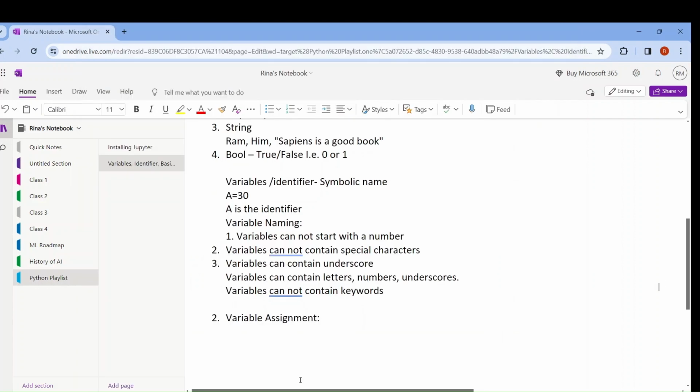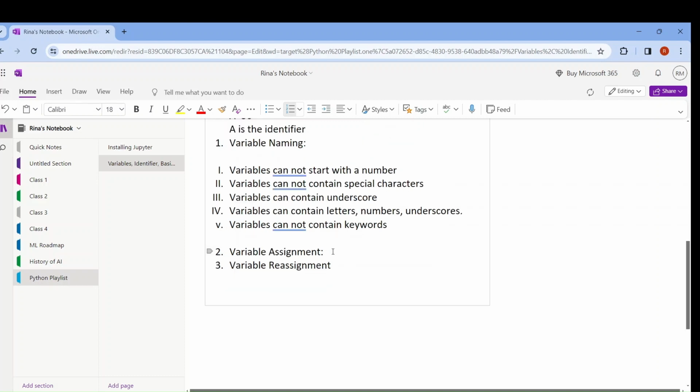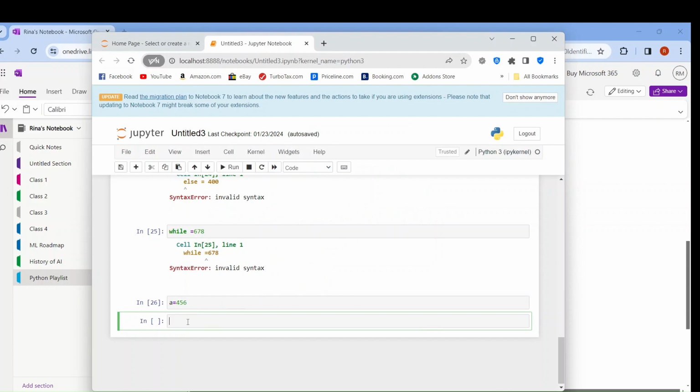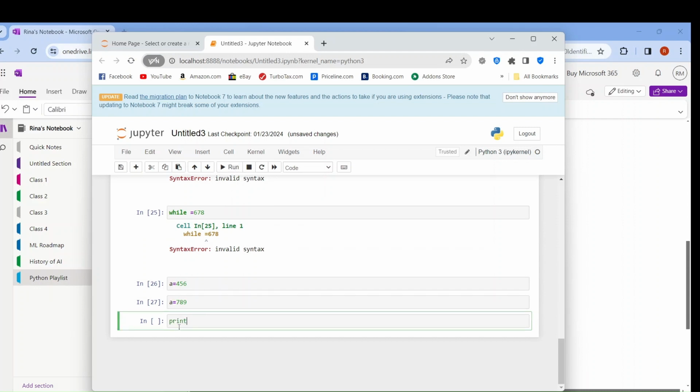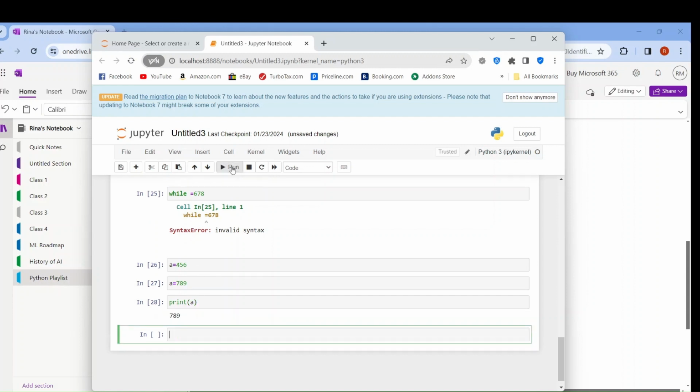Now variable reassignment. Okay. Now what is variable reassignment? Variable reassignment means, suppose we write a is equal to 789. So what will happen now? Right now, I have allocated a as 456. Then again I have allocated a as 789. So a will be overwritten and a will contain 789 instead of 456.